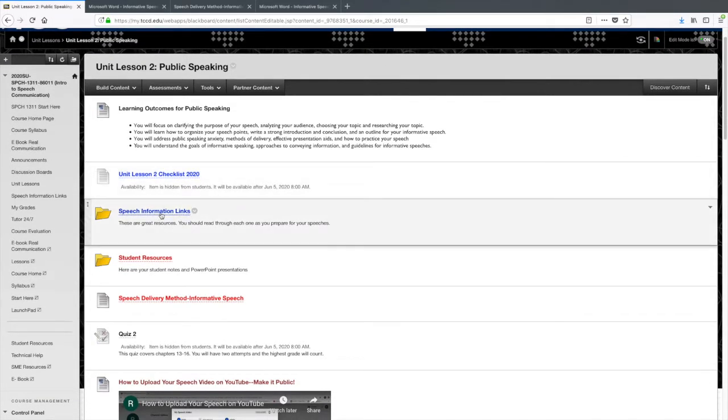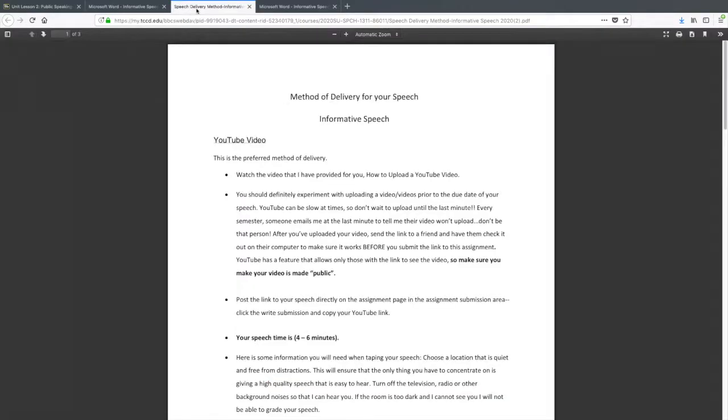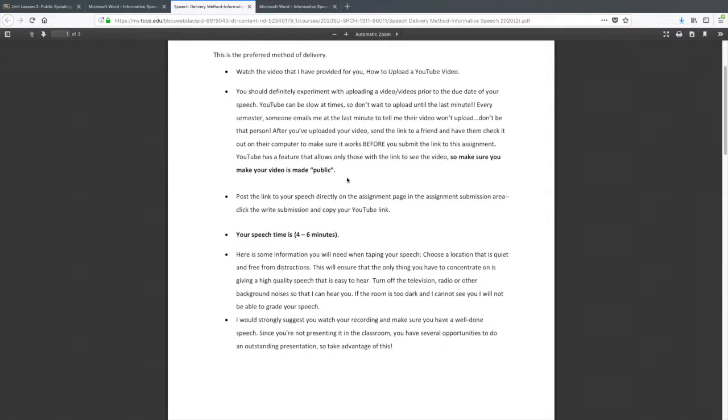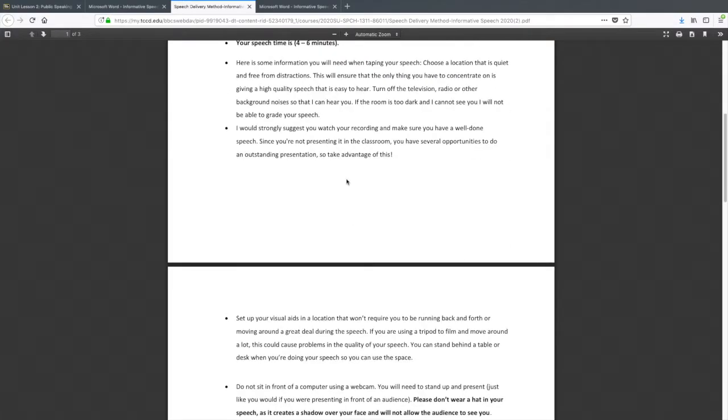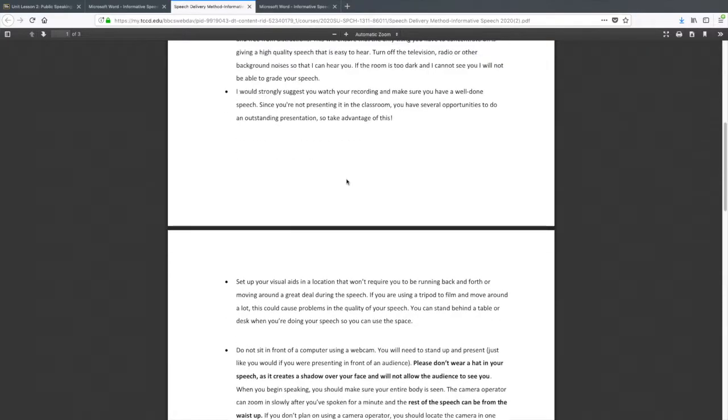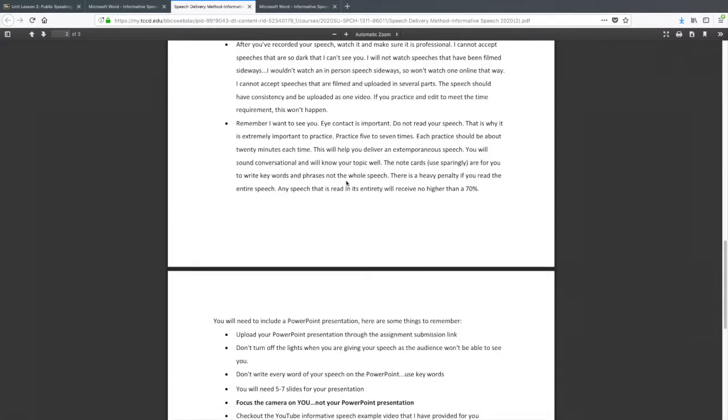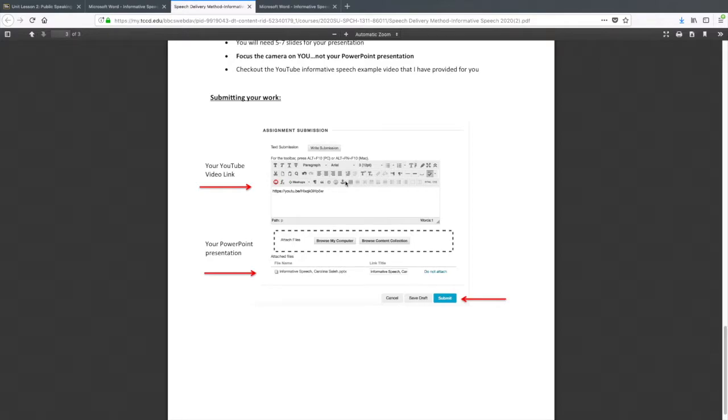Click on speech information links. These are great resources. Please read through each one as you prepare for your speeches. So when you click on them, one of the files is speech delivery method. Please read that thoroughly. It provides instructions as far as the speech delivery for your informative speech. Make sure you read it thoroughly. I can't stress that enough.